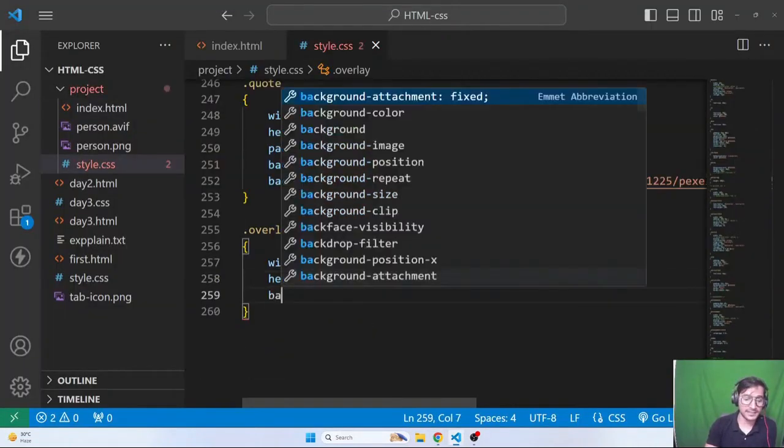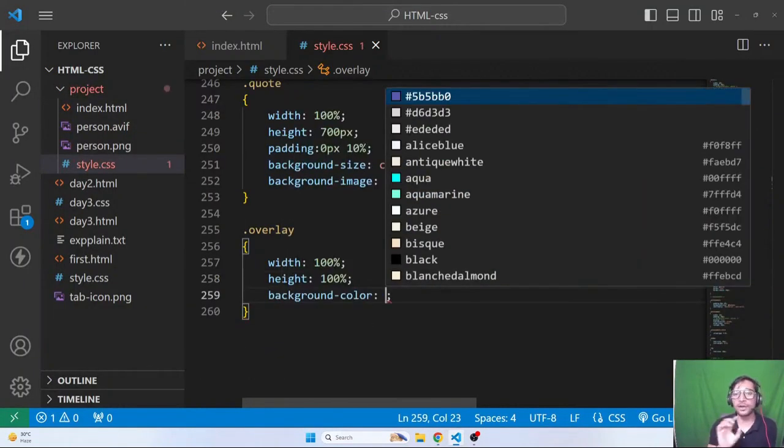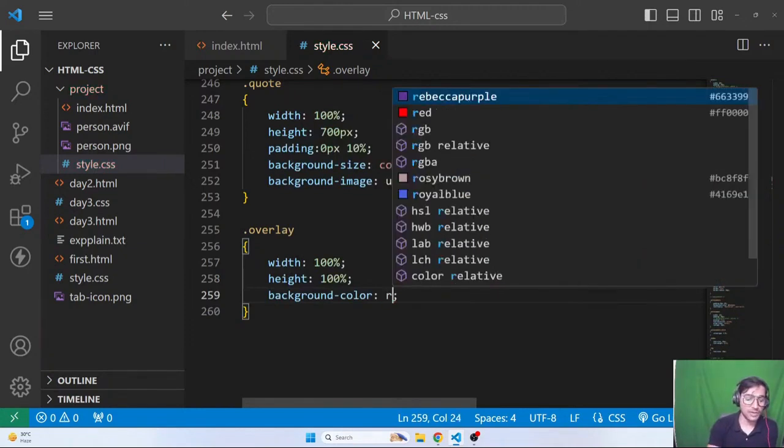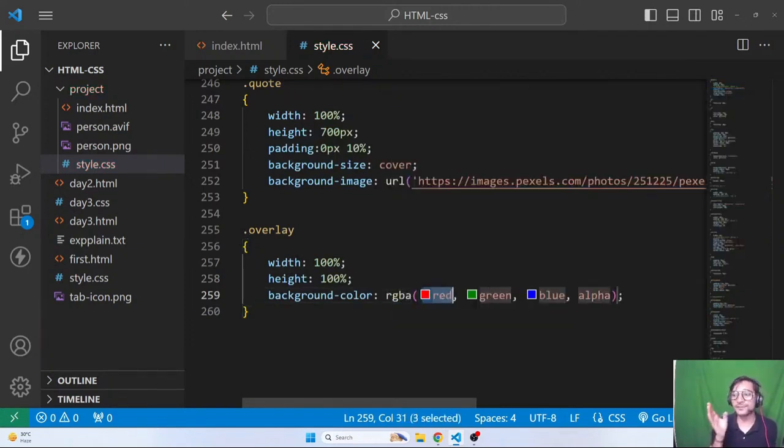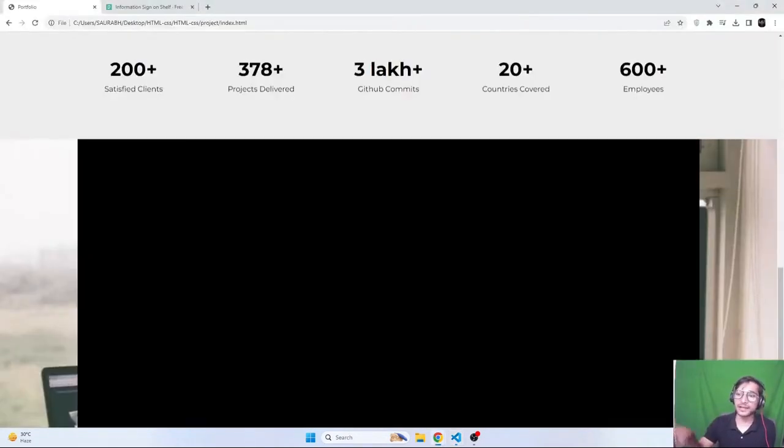And now to this guys, I'm going to give a background color, but not by using color. I will now use RGBA, which stands for red, green, blue and alpha. So if the value of red is 0, if the value of green is 0, if the value of blue is 0, that means it's a black color. So if RGB is 0, it's a black color. Now guys, alpha means opacity, transparency. 1 means completely visible, no transparency. That's why I can see now there's a black color on top of it.